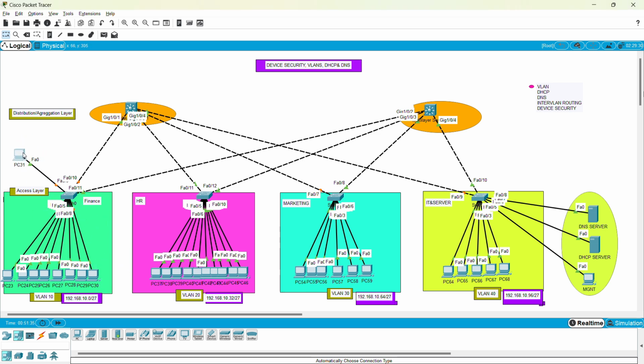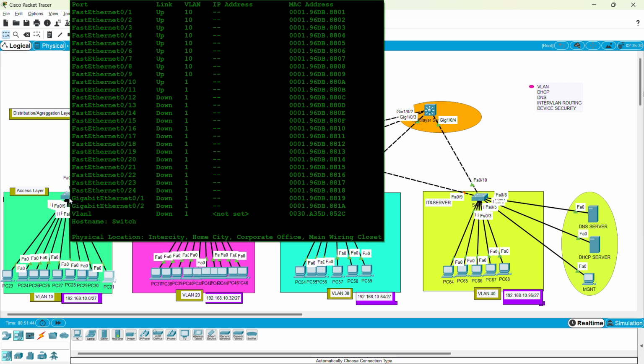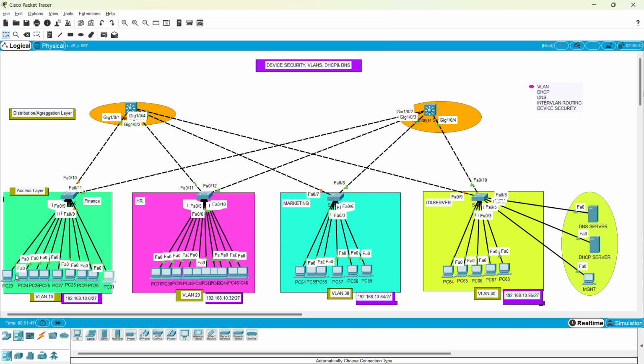Okay, as you can see, the status of these interfaces, they're turning orange, which means there is a change. So the interfaces are assigning themselves to the VLAN, which is VLAN 10. Remember, by default all of the interfaces on the switch belong to VLAN 1. Now that we have created VLAN 10 and also associated the range of the interfaces from 0/1 up to 0/9, all of these interfaces belong to VLAN 10.